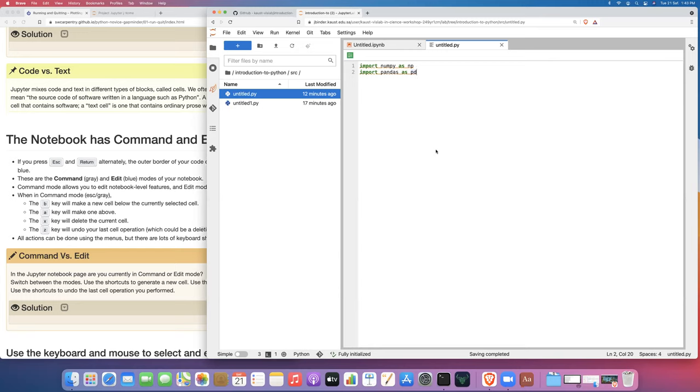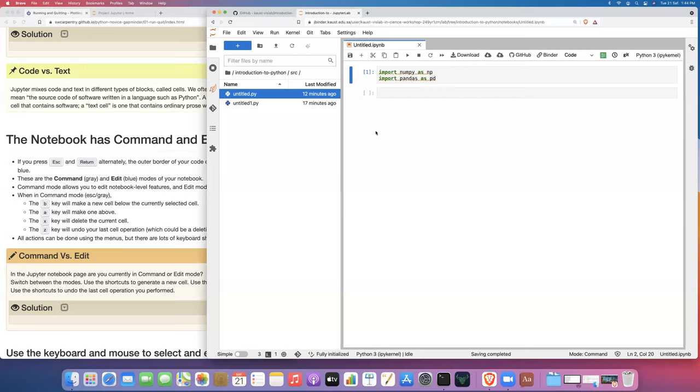Now, everybody has their own preferences in terms of what they would prefer to use, whether you like scripts or notebooks. Some people don't like notebooks at all. They prefer to write everything in scripts, totally fine. Some people just like to use notebooks and never write Python scripts. That's also fine. I tend to find this middle ground where I do a lot of prototyping in notebooks.